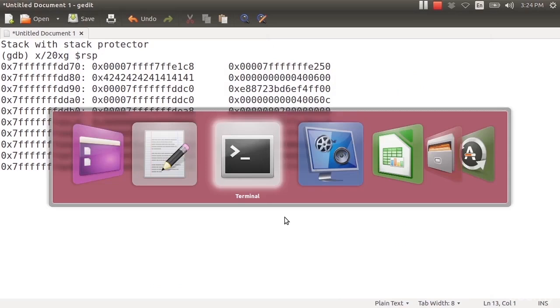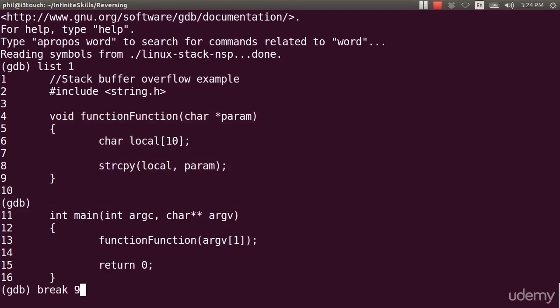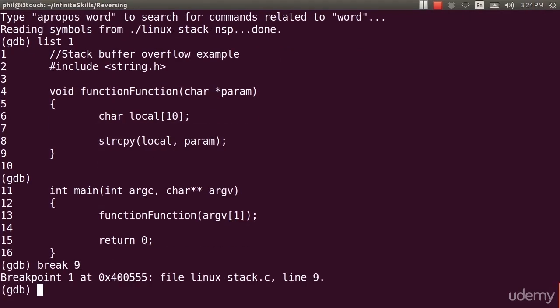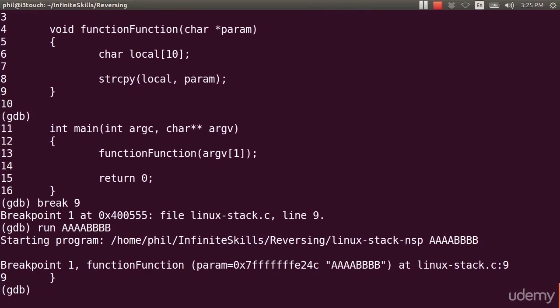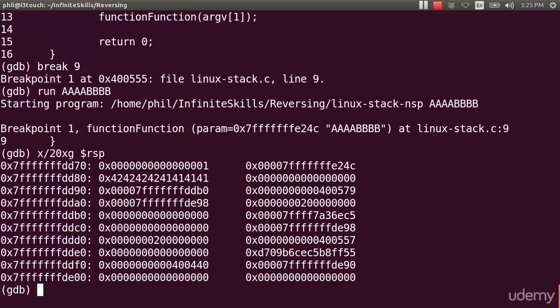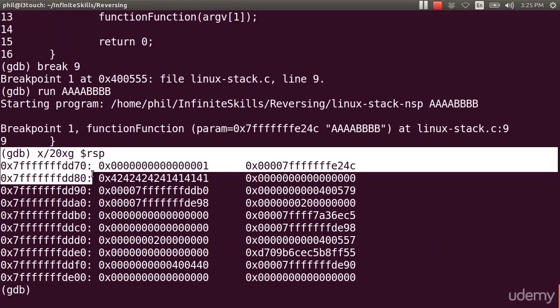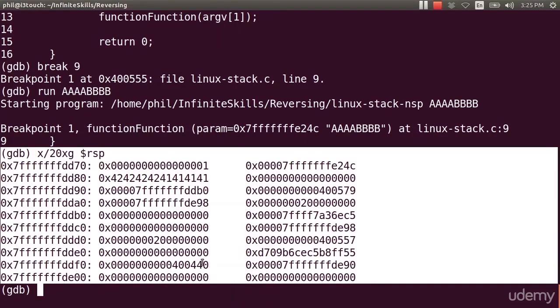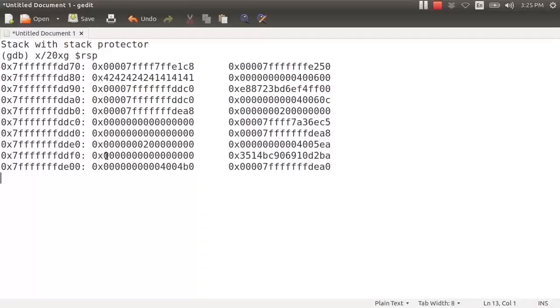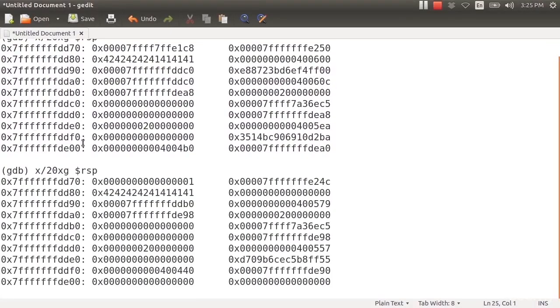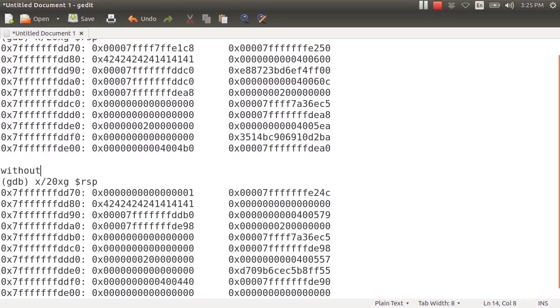So we'll go back to our terminal. We'll set our breakpoint at 9. We will run it with the exact same input, A's and B's. We go to our breakpoint. We will examine 20 hex values that are giants, and we will look at the stack RSP. Now I can copy and paste into my document. So I will paste this, and this is without the stack protector.